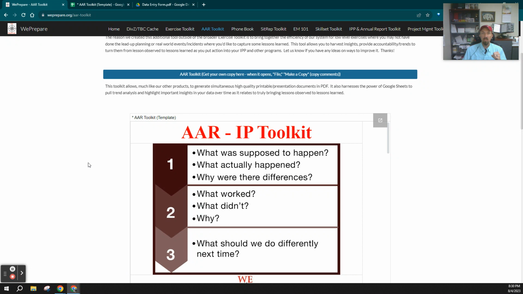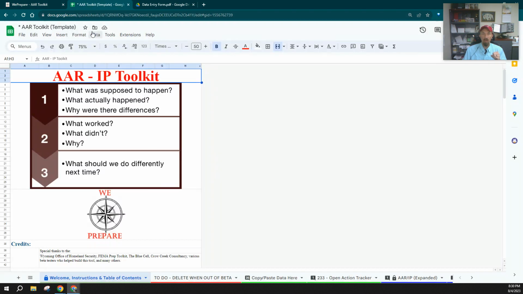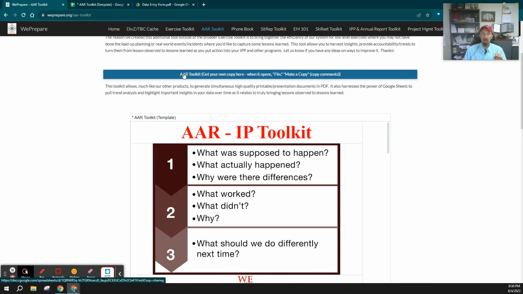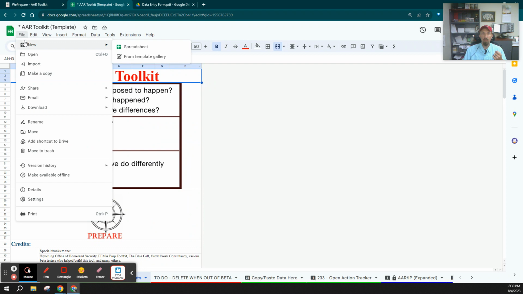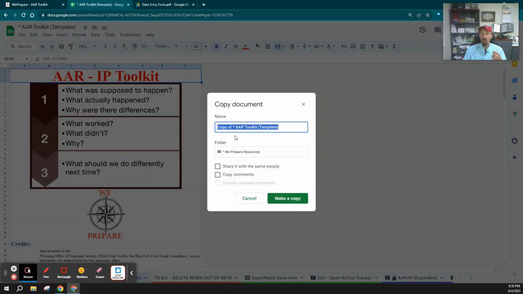So as kind of an orientation to what we're doing, we'll come into the toolkit as a reminder, right? Clicking the blue button on any of our tools here will bring you into the tool itself. And as a reminder, we've got to do File, Make a copy, change whatever you want it to be called, where you want it to be saved, and then make a copy.